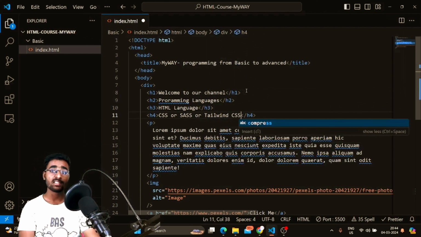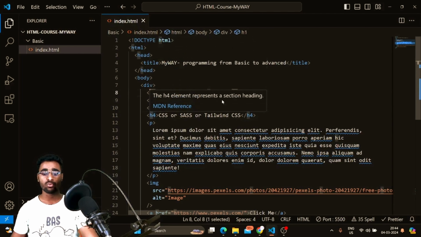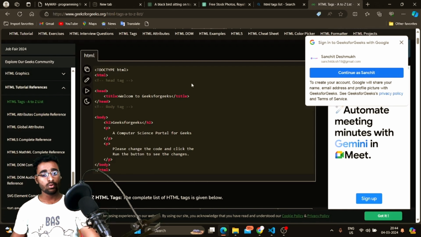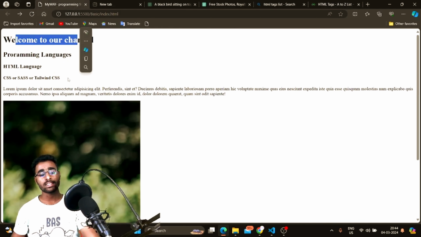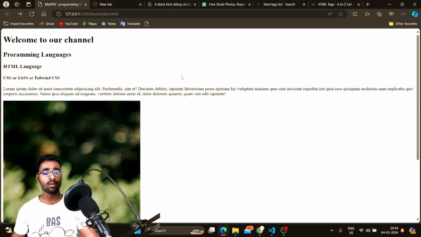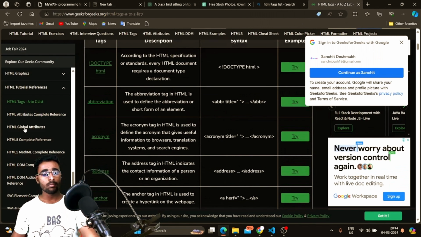CSS has its own family, because it starts from CSS, then the updated version is Sass, then the updated version of Sass is Tailwind CSS. This is how the series of elements will work. Now there is h1, then h2, h3, and h4. If we go to our web page, there you will see all the h1, h2, h3, h4 tags. I think it goes up to h5. So totally it depends on you how you want to apply those tags there.